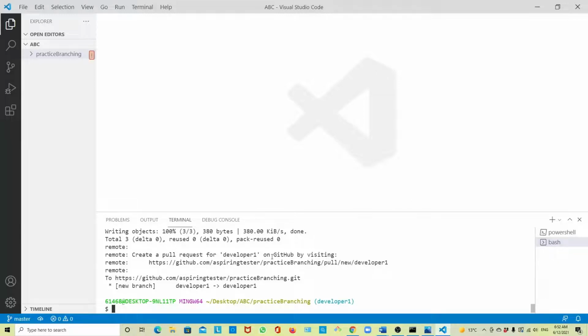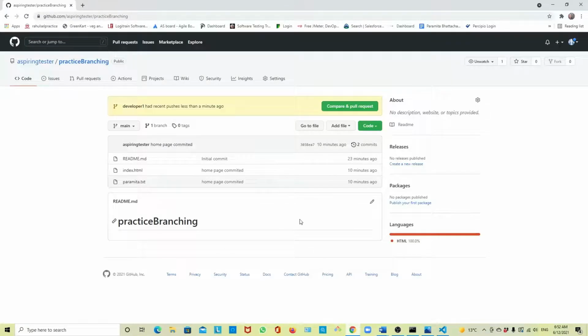Yeah, see, I'll show you the difference. What will happen now? We can't see anything. We'll just refresh. Look, what changes can you see here? Now you can see 2 branches. Before there was only 1 branch, only the main, but now there are 2 branches.